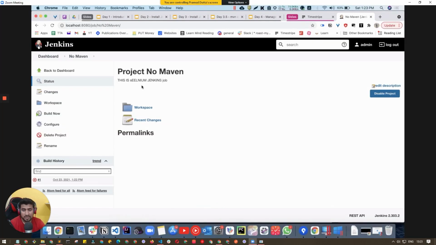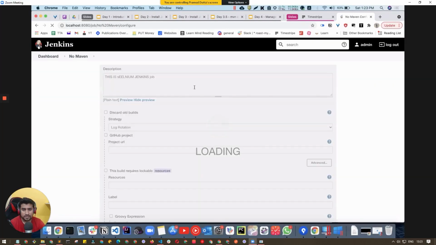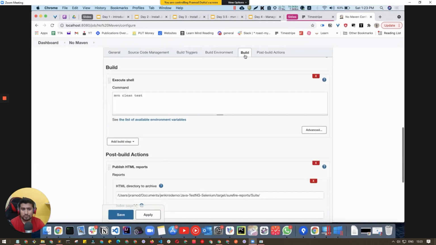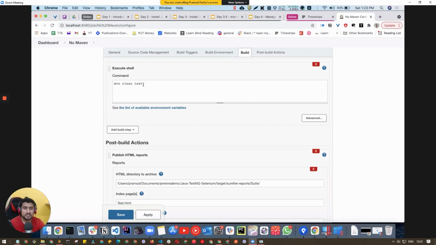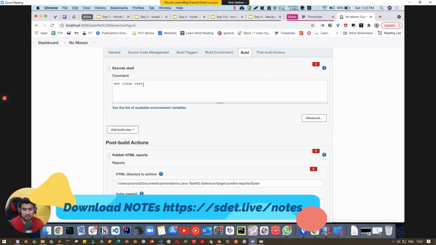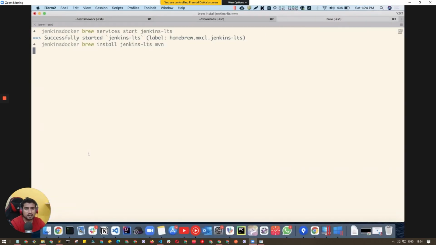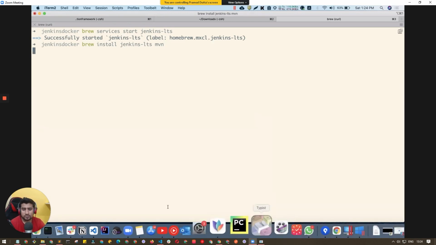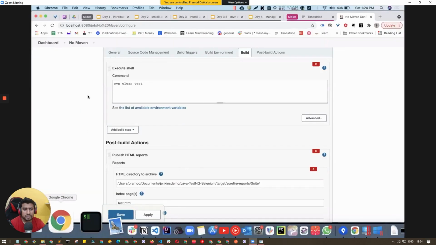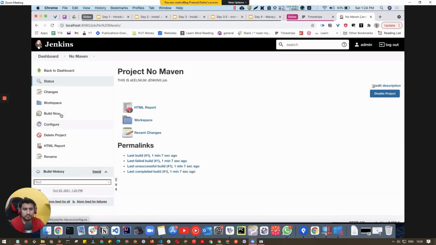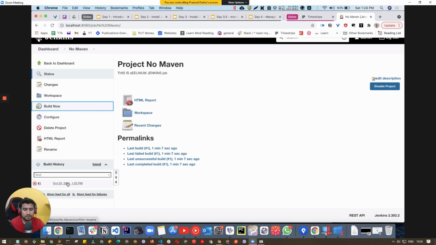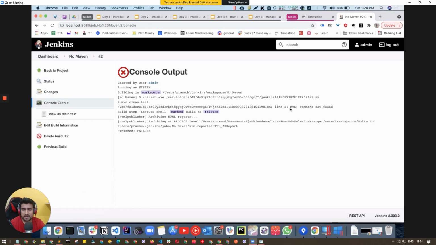For example, this is a project where I have used one command. If you see, in build environment, go to build, I'm using mvn clean test, right? This command is working in my normal bash, for example, if I run the mvn command, it is working fine for me. But let's do one thing, let's run this build on Jenkins now. Okay, no maven project, build now. And here you will see an error, which basically says MVN not found, right? So this is happening because Jenkins doesn't know that Maven is installed on your parent machine.